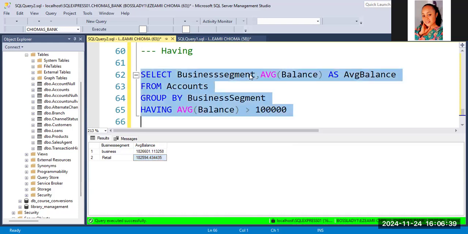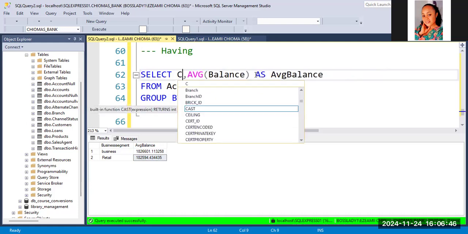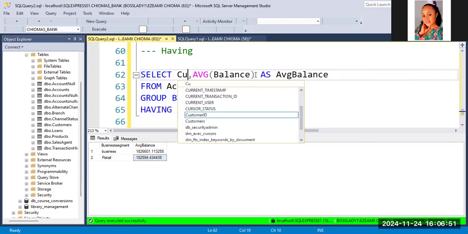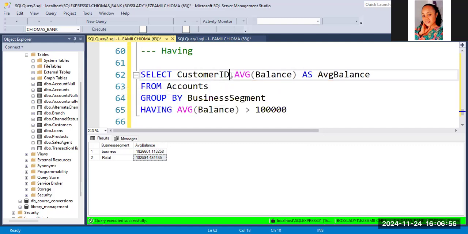So group by. Let me not do this. Let me do customer ID. Let's do customer ID. And also, when you're using group by, everything in the select statement will come here. Every detail you're seeing in your select statement must be in the group by line for it to work. All right.